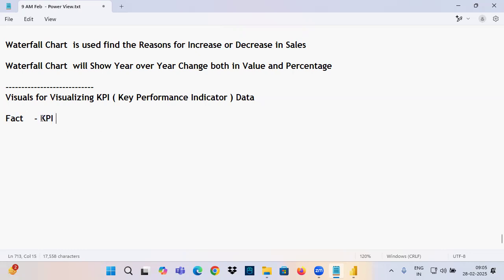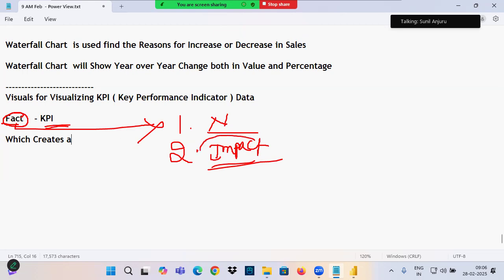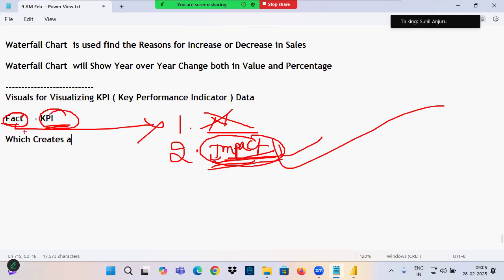KPIs means which creates an impact on the business. If a column needs to become a fact column, how many conditions does it need to satisfy? Two conditions. First condition, it should have a number data type. Second condition, it needs to create impact. When these two conditions are satisfied, then only it is a fact. But KPI means only impact, no matter whether it's a number column or not. If it can create impact on the business, that's a KPI.